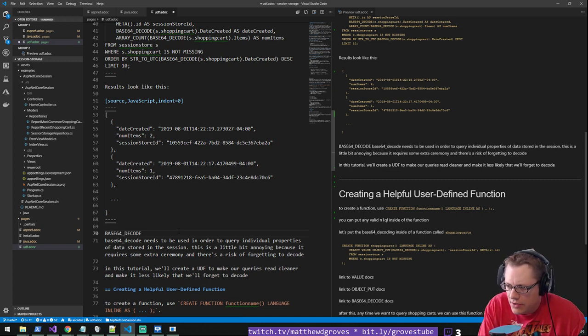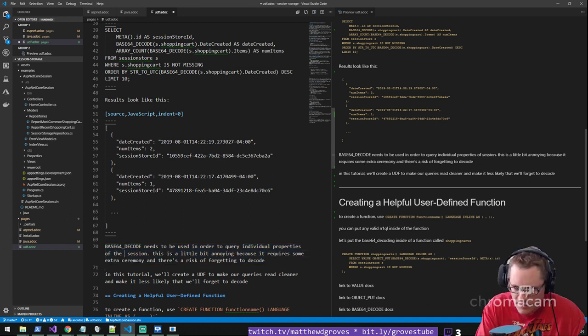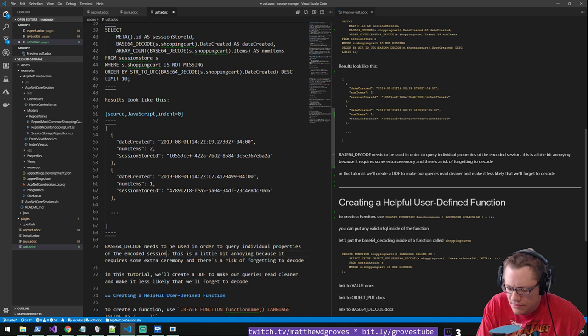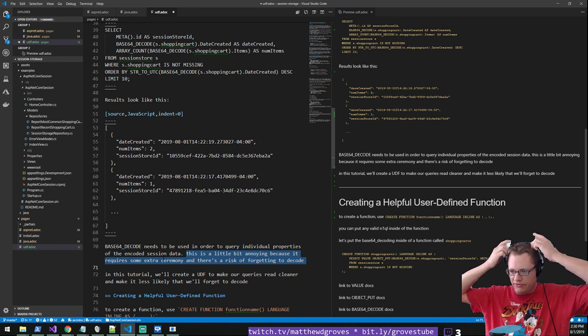Base64 decode needs to be used in order to query individual properties of the encoded session data. So this is the sentence I know I wanted to rewrite. This is a little bit annoying because it requires some extra ceremony. There's risk of forgetting to decode.